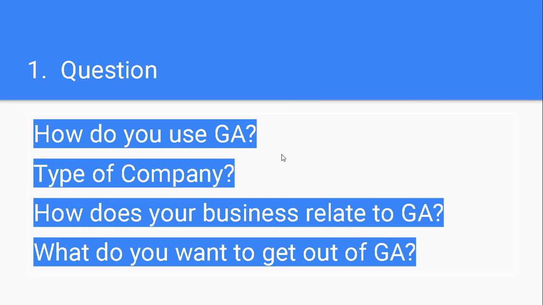The very first question is, how do you use Google Analytics? What type of company is yours? How does your business relate to Google Analytics? What do you want to get out of Google Analytics? What they crucially want from Google Analytics is the main motto of this. Like, how do you want to use it? At what level are you currently using it? What type of company are you? What are you thinking of getting out of it? Like, what are your goals?